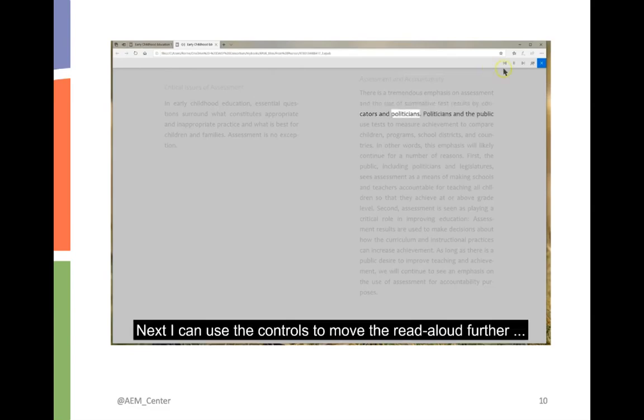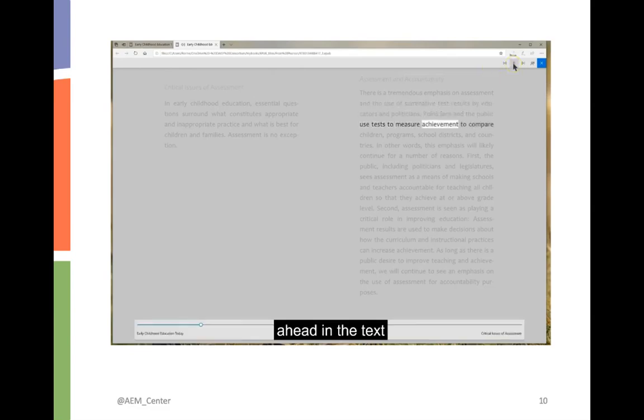Notice how the visual highlighting emphasizes the current line being spoken and each word as it's being read. Next, I can use the controls to move the read aloud further ahead in the text.